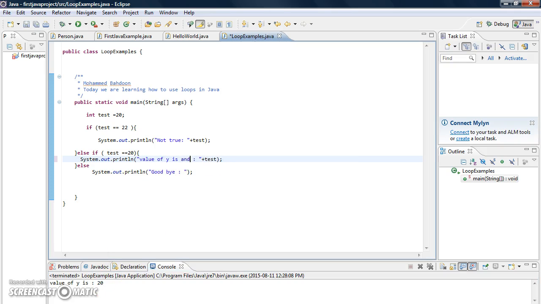It's true. So let's go back and rerun it. As you see here, the value of y is 20 and it's true. So that's how you use the if statement.